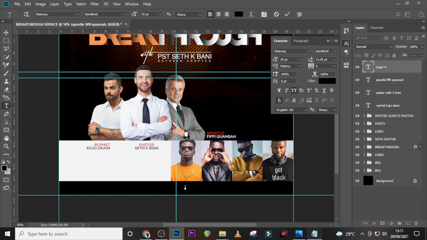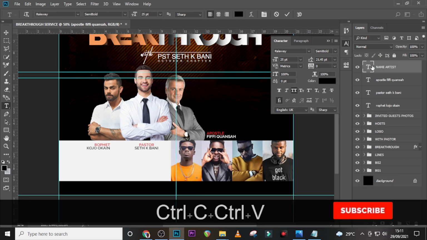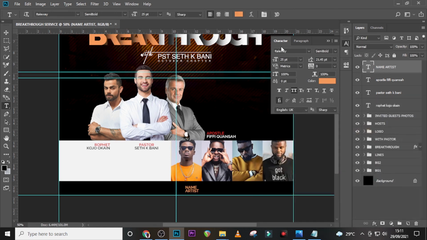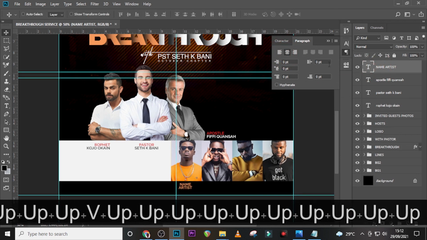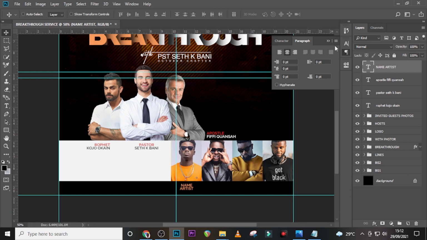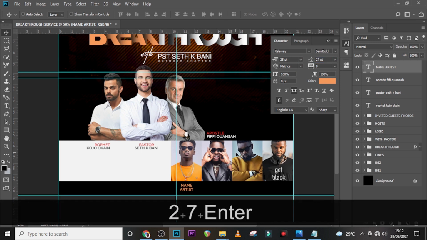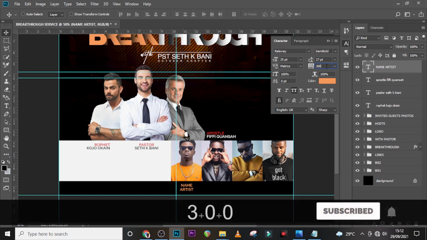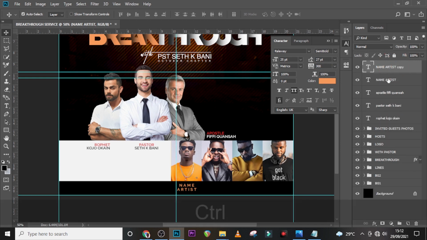Type over here and pick name of artist, and let's paste it here. Let's change the color to orange. Let's come and pick any orange color here. Let's make it middle and set it here in the middle, like that. Make it Raleway here. Set the font size to 25, then the tracking to 27. Sorry, the tracking, let's set it to 300, and then let's make it caps over here, and that is pretty much it. Now let's duplicate it.